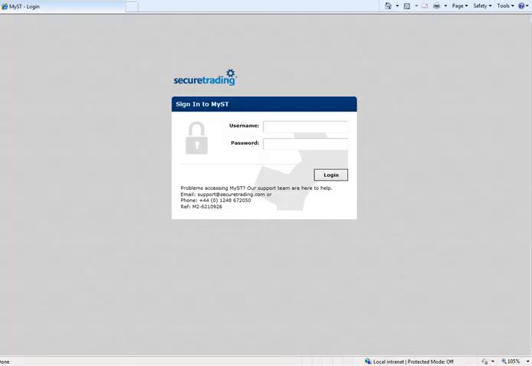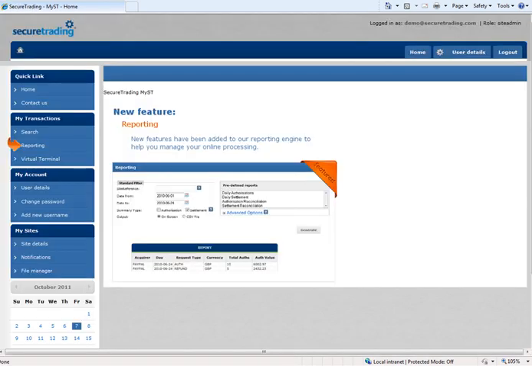This is a demonstration of the MyST Management Information System. You log in with your unique username and password from the screen here. Once you've logged in, you will see the landing page.